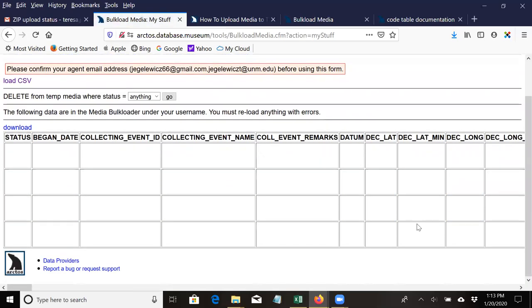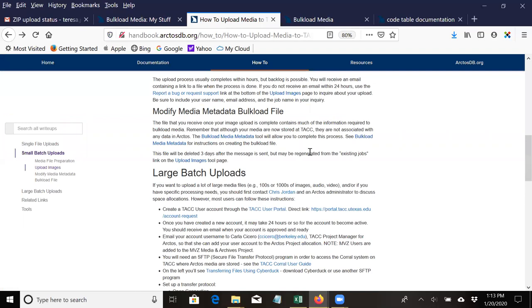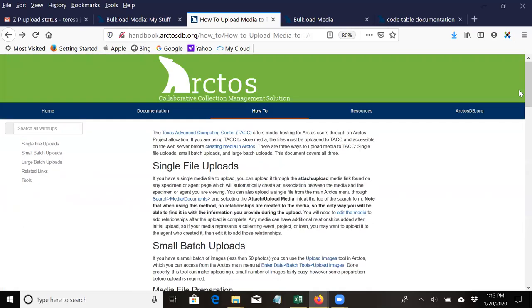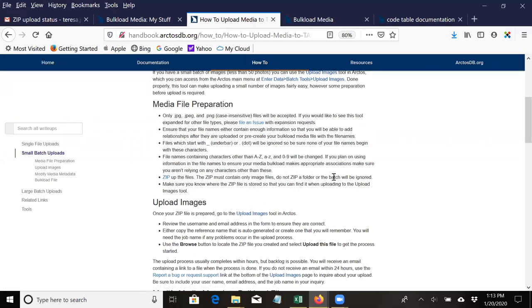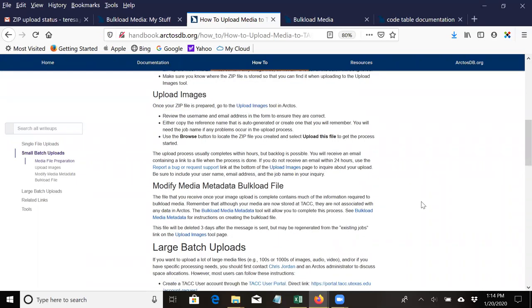So rather than make everyone wait for these to load, that's the process for bulk loading media metadata. And you can also review documentation in the how-to for media. It's how to upload media to Arctos. And there's in the small batch uploads a small section on media metadata that can help you with this as well. So I hope you have fun uploading media.